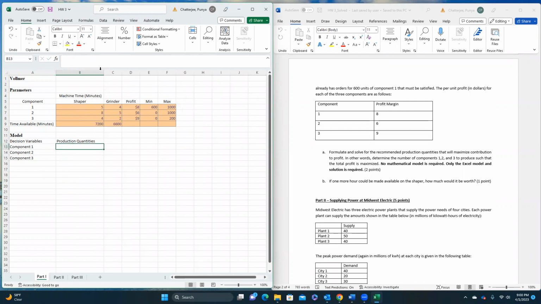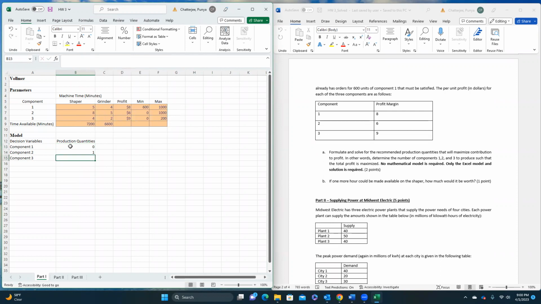So we are going to start, again, you can start with any number you want, but we are going to start with some zeros and ones so that I can kind of follow through the calculations in my head. Otherwise, it's just difficult for me. All right, so that's the decision variable. The next part of the model is the objective function.